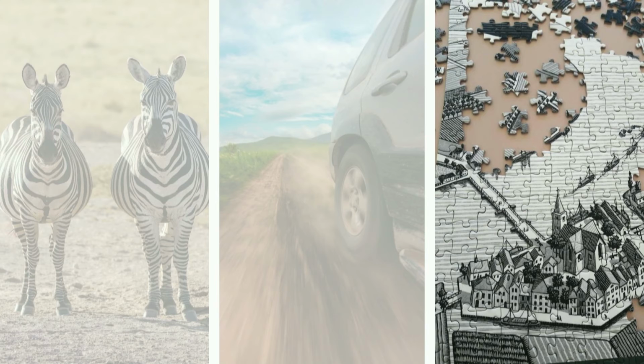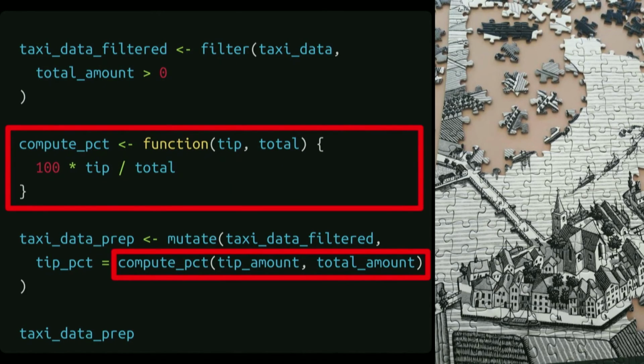So, completeness. One thing we do not support yet is custom R functions. If we had a code like this, and this might take a second to digest. So instead of computing inline, we would implement a compute PCT function that computes the percentage. This will not be handled by DuckDB, still it will work.